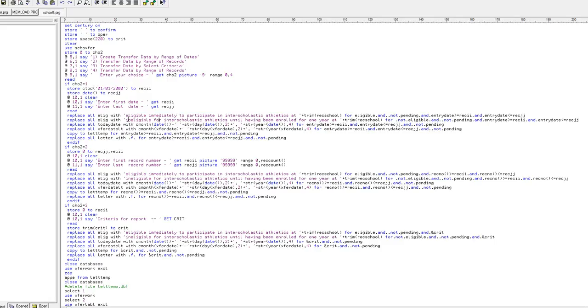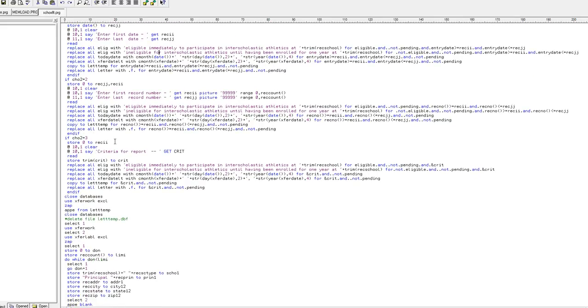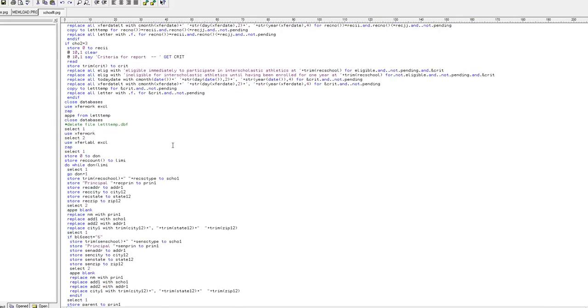But these are the standard sentences that it comes up and replaces: first date, last date, or first record, last record, or open-ended criteria. Either way, it does the same thing. It goes through and replaces some generic variables with a combination of the data that's in the database, and then it copies it to a file called lettemp, and that becomes the merged data file for Word. So that file is just created and overwritten and overwritten. Does not hurt a single thing for that to happen.